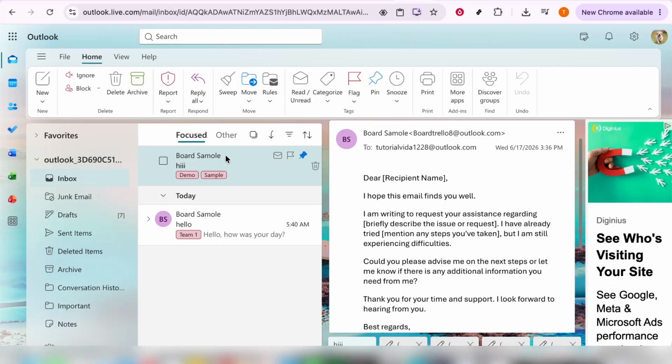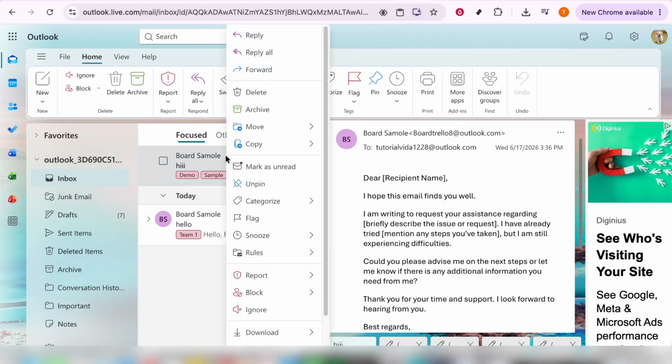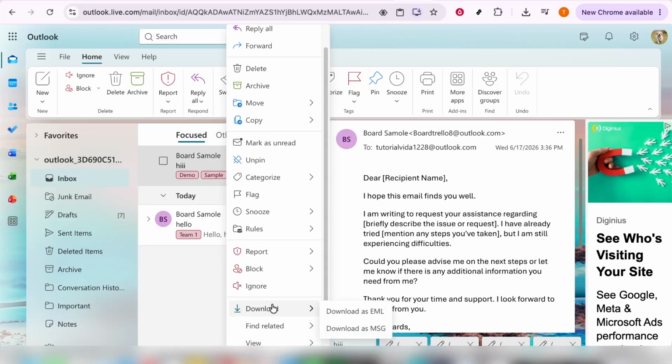Now, with your email or list of emails identified, you'll need to right-click on the selection. This action is your gateway to a variety of options that Outlook has to offer. Right-clicking brings up a context menu, which is a list of commands that can be applied to the item you right-clicked on. This is typical in many software environments, providing access to useful tools and shortcuts.